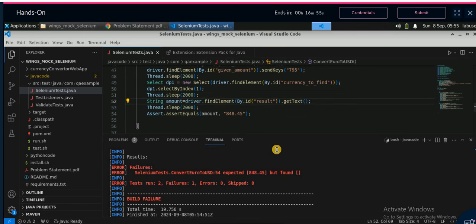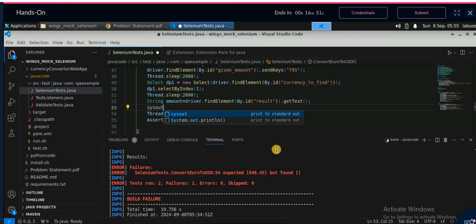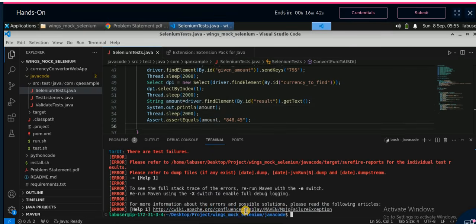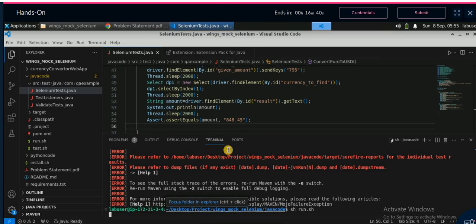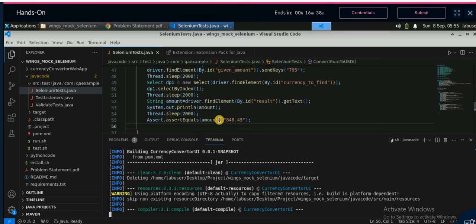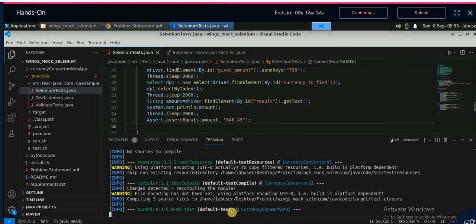What we will do now is print this one. Let's see. Print the amount. Let's run it again. We are checking what amount it is getting from the get text. Then it will match now. That's why.